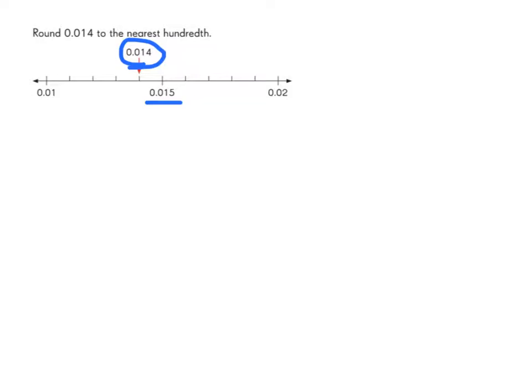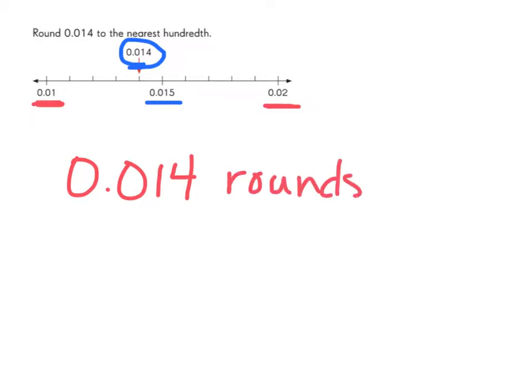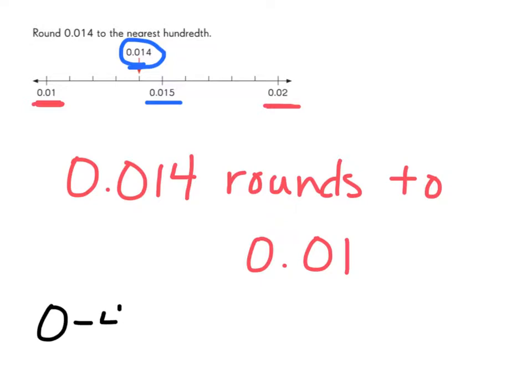So 14 thousandths is 1 hundredth 4 thousandths. That 1 hundredth 4 thousandths is between 1 hundredth and 2 hundredths. It is closer to 1 hundredth than it is to 2 hundredths. So 0.014 rounds to 0.01. So 14 thousandths rounds to 1 hundredth. We follow the same basic rounding rules. If the number is between 0 and 4, you round down. If the number is between 5 and 9, you round up.